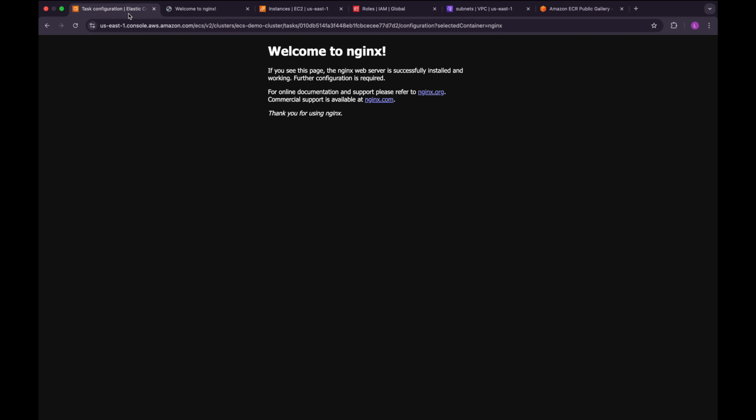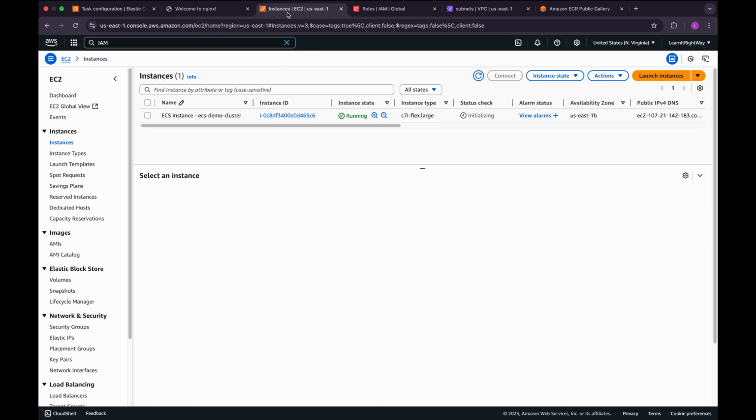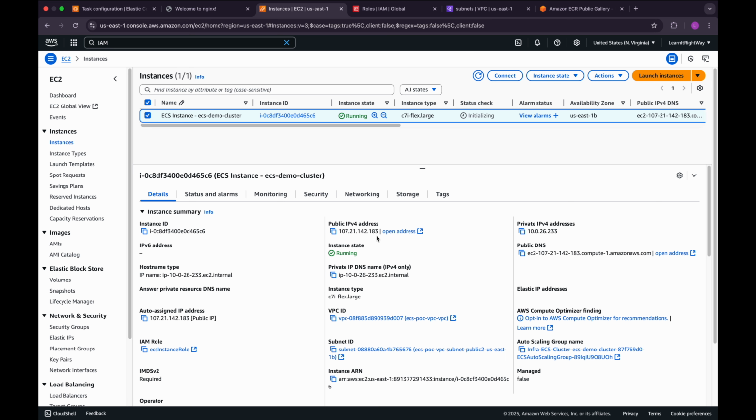Also note, the public URL we just used is actually the public IPv4 address of the EC2 instance running our ECS task. So essentially, we're just accessing the EC2 instance through its public IP, on port 80. That's because our ECS task launched the Nginx container on that EC2 instance. And since we configured port binding from the host's port 80 to the container's port 80, we're able to see the Nginx home page by visiting the EC2 instance's IP on port 80.